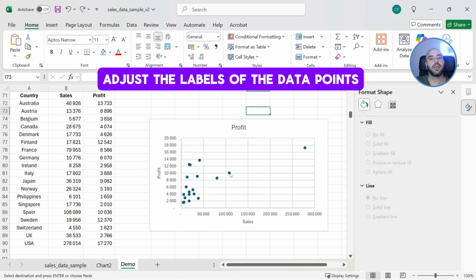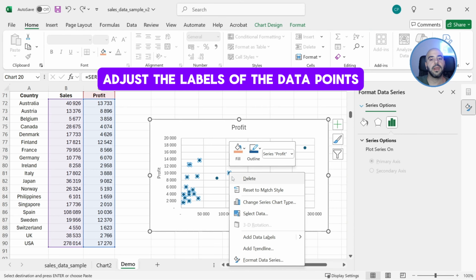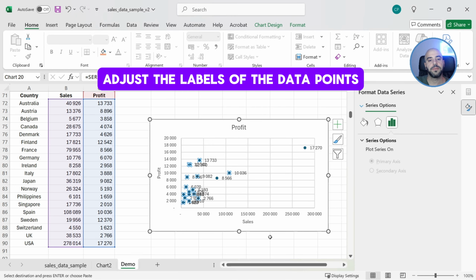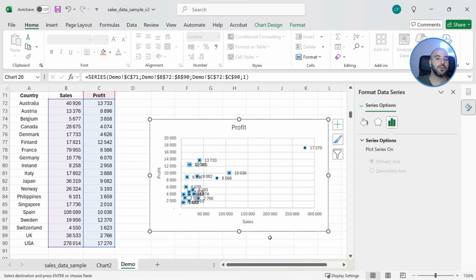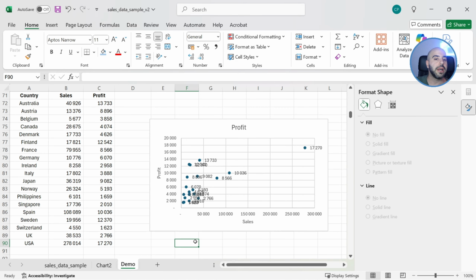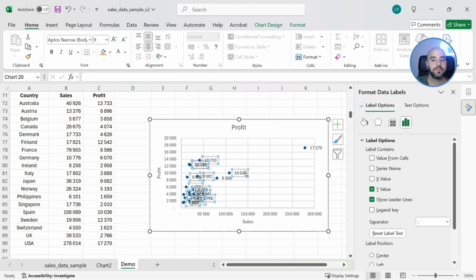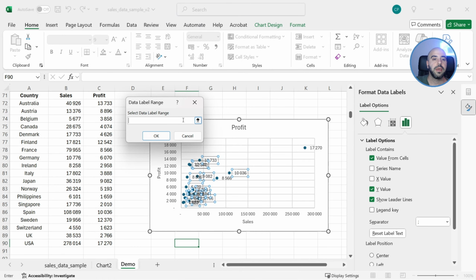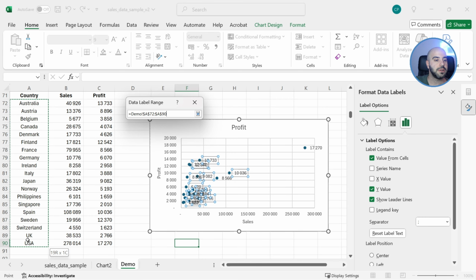In order to do that, I have to select the data points like this, right-click, and then add data labels. Now I have some data label, but not exactly what I was hoping for, but I can customize it. In order to customize them, I can select them like this, and then here on the right side, I have the option label contains value from sales. If I select it, Excel asks me to identify the range of sales from where I can pick the different data labels. I can do it like this, select the different countries, and then enter OK.